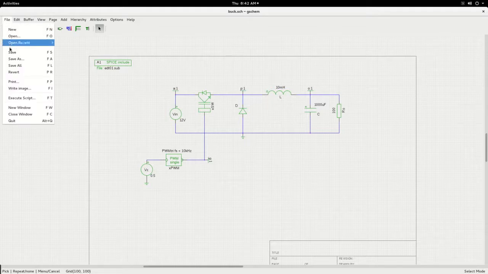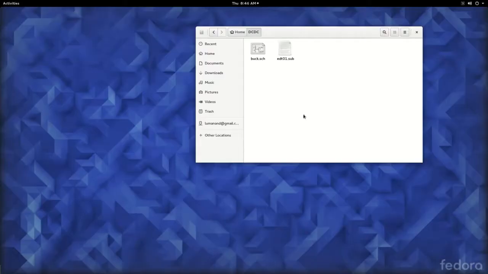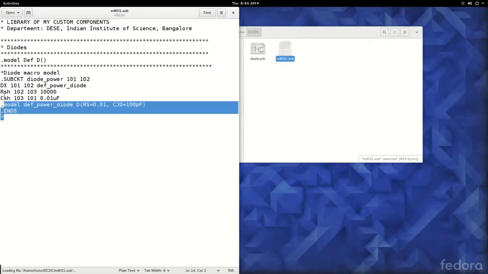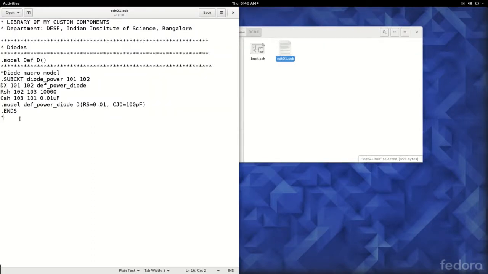So let us now go and save here. Good time to save. So this is the buck.ch, which is there in the DC folder here, and I have copied the ADT01.sub from the rectifier example that we did in the last week and placed it here. This contains exactly the same content as that was. Now here we will add two more. One is for the switch and other for the PWM triangle.